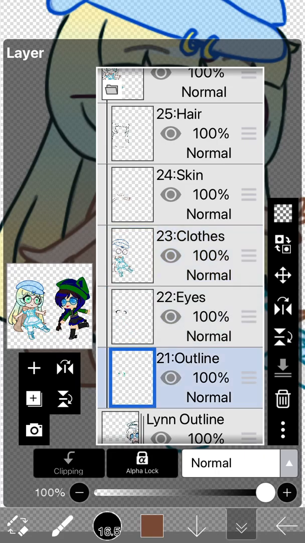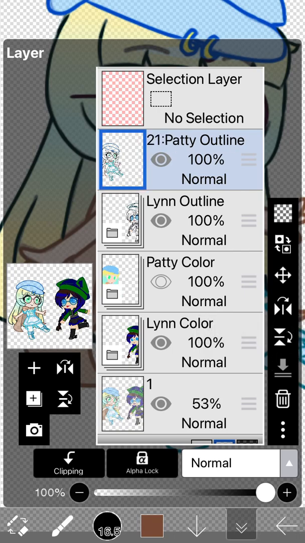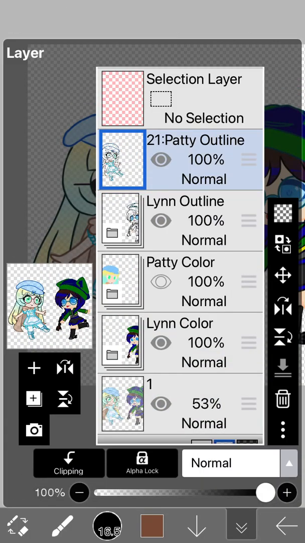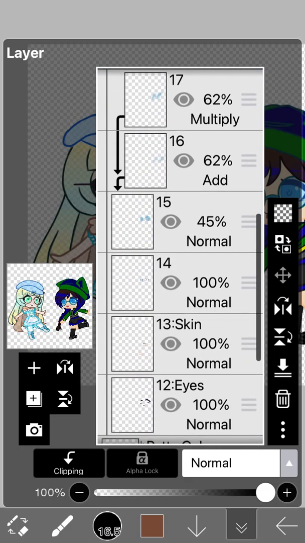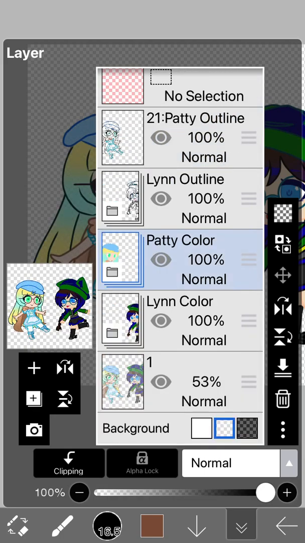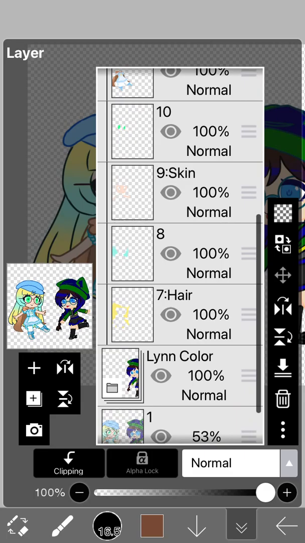Now I can actually combine Patty's outline. So now that I've combined Patty's outline, I guess it's time for me to take off the glasses. I will do that for now. So, how I actually edit.